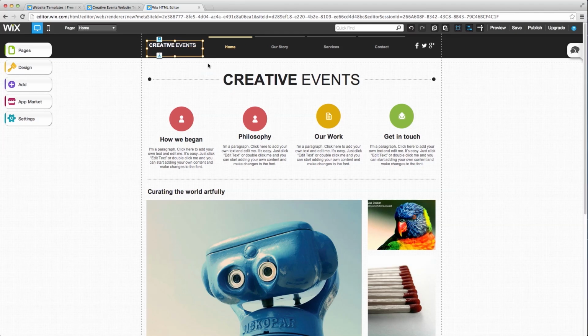So I'm going to click on it. I see the menu, go to edit text and start typing fast and free website, and click somewhere else, and voila, the change is there.